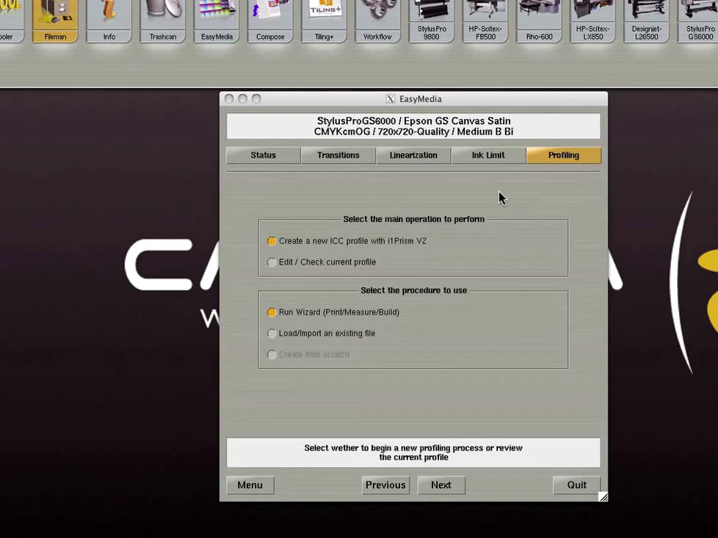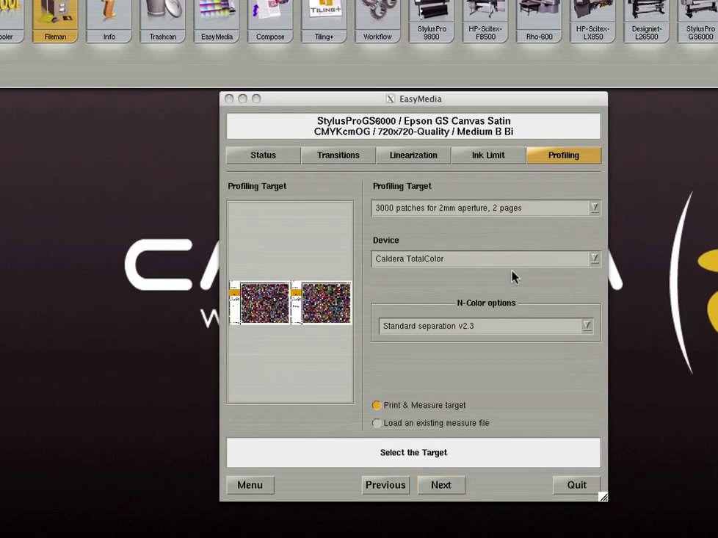The final step of the calibration process is profiling. In this section, we will create the ICC profile. Click on Create a new ICC profile. We will run the wizard to create our profile. Then click Next. You will once again need to select your device and profiling target.